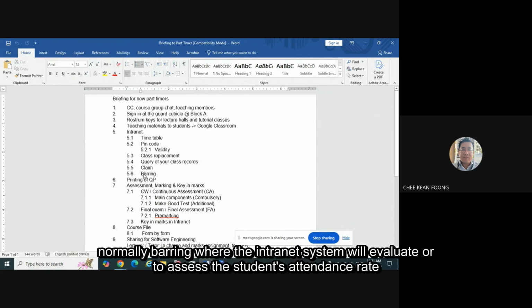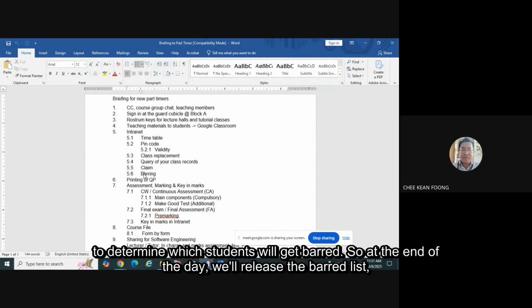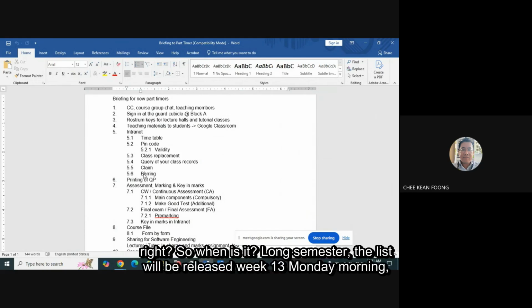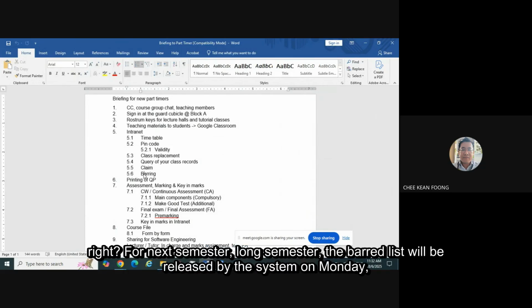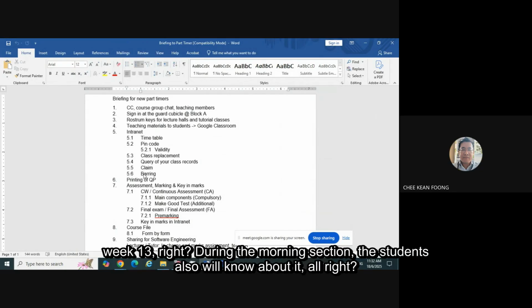Normally for barring, the intranet system will evaluate and assess the students' attendance rate to determine which students will get barred. At the end of the day, we release the bar list. When is it? For the long semester, the list will be released on Monday morning of week 13. During the morning session, the students will also know about it.